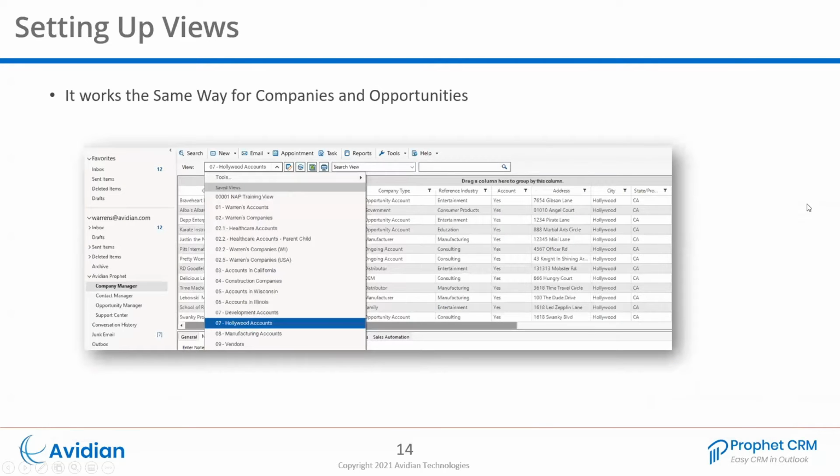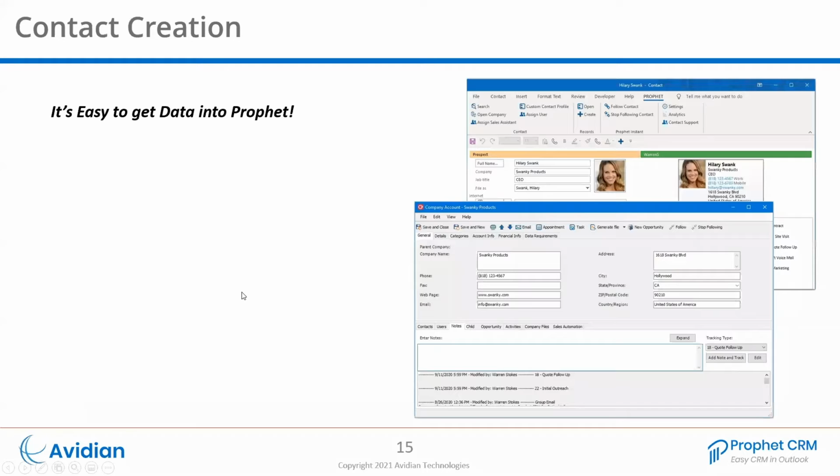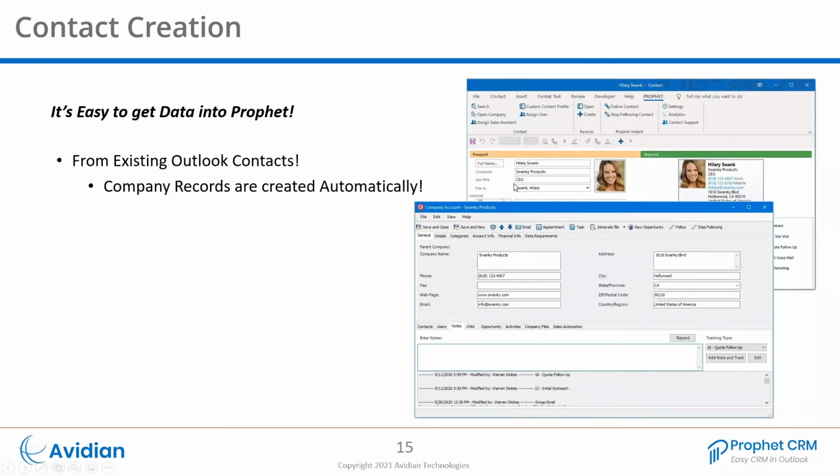You set up these views, and this works the same way for the company manager and the opportunity manager. Mostly we're focusing on contacts and companies today. But let's talk a little bit more about getting data into Prophet. All of your Outlook contacts come over natively, right through Outlook, unless you mark them private, as we talked about. The company records are created automatically if there's a company name in the contact, which is really handy. It will also associate the contacts with the same company name to that company record.